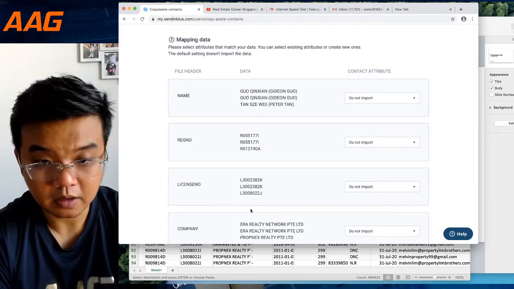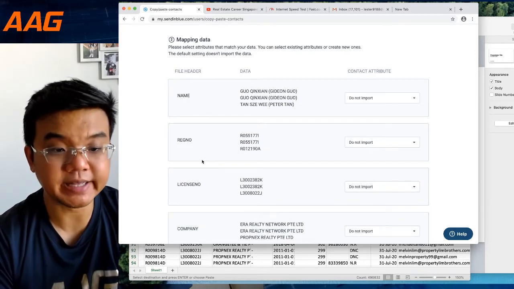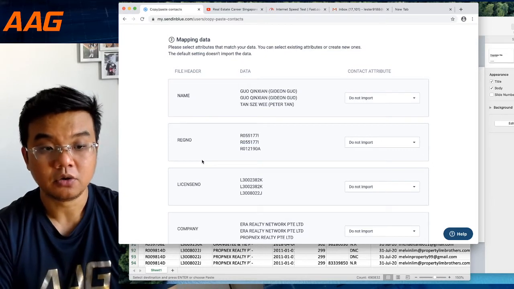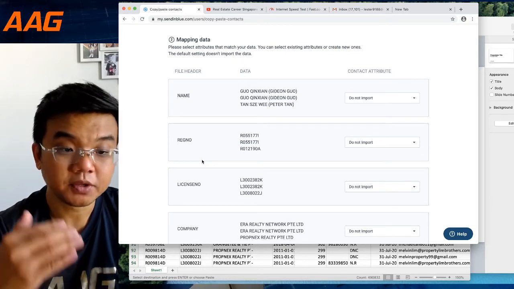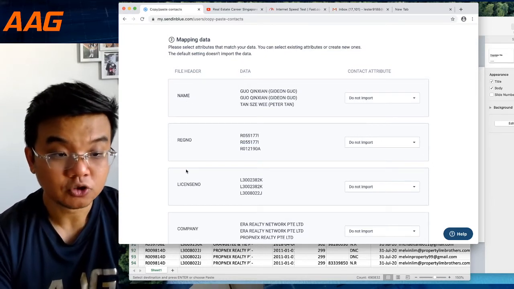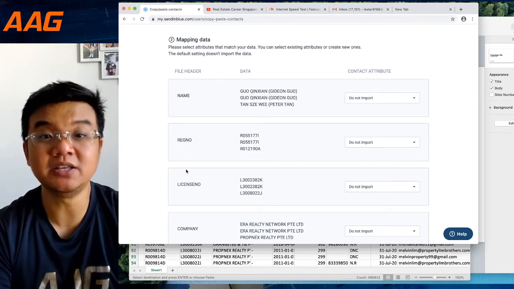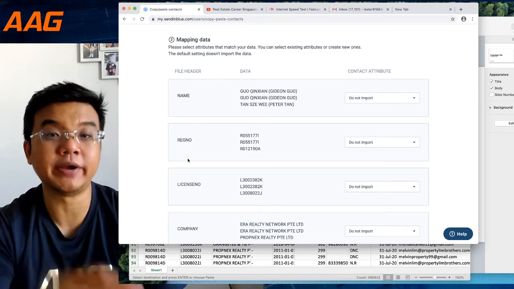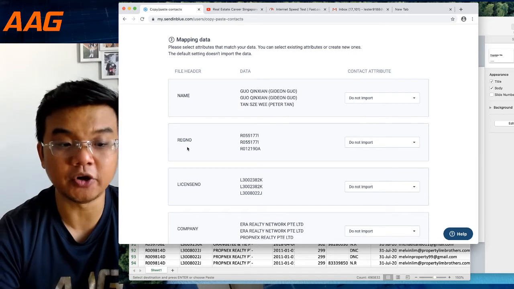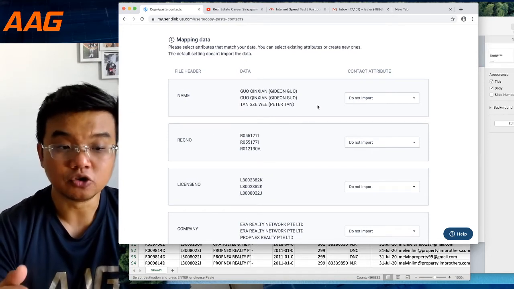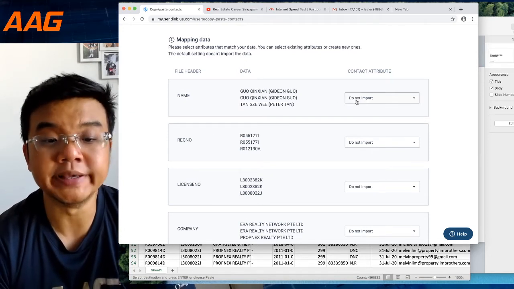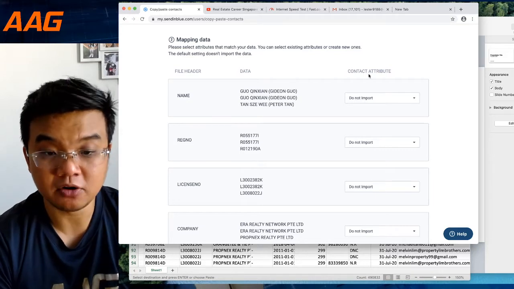Right, once the mapping is done, once the upload is done, you'll come to the mapping screen. On the left is exactly what it is called in your Excel sheet. In the Excel sheet, we call it registration number. So what I would recommend you to do is to map it to what Sand Brew recognizes.